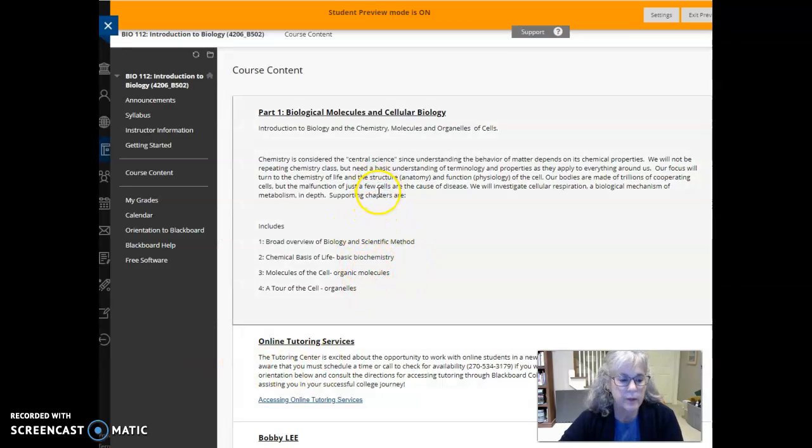The course is going to have 3 parts, but only the first part will be visible. We'll be looking at biological molecules and cellular biology. So we'll be looking at things that are very, very small. I'm going to start with a review of chemistry.